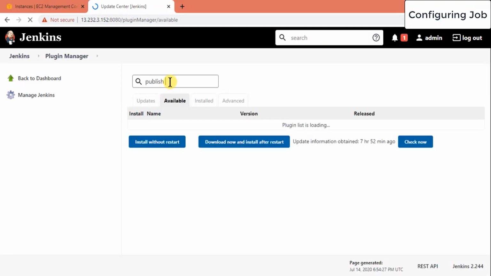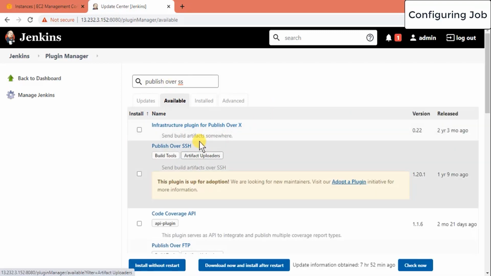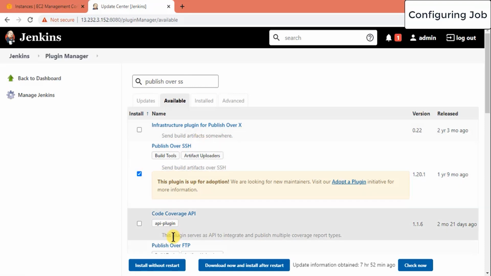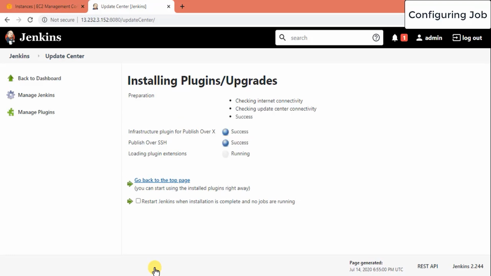And we have to download this. So I'll be installing this. Let's find this, Publish Over SSH is here. Let me install. I'll install without restart. So this plugin is responsible for your SSH deployment. If you use Ansible as your deployment tool, then you have to use this plugin.